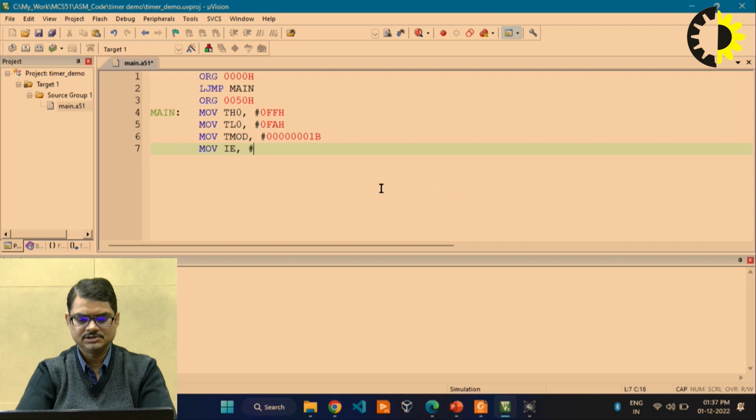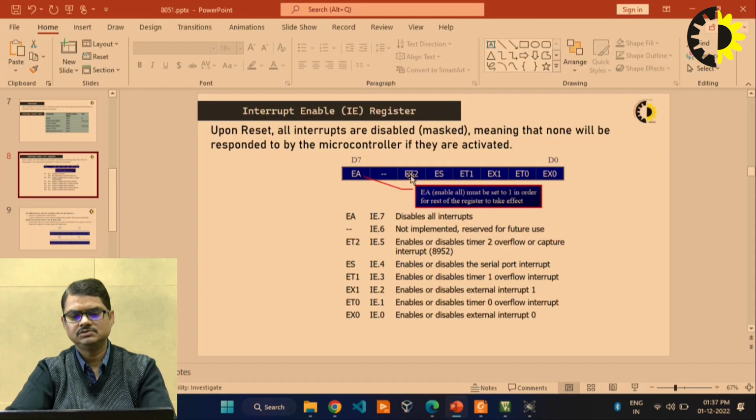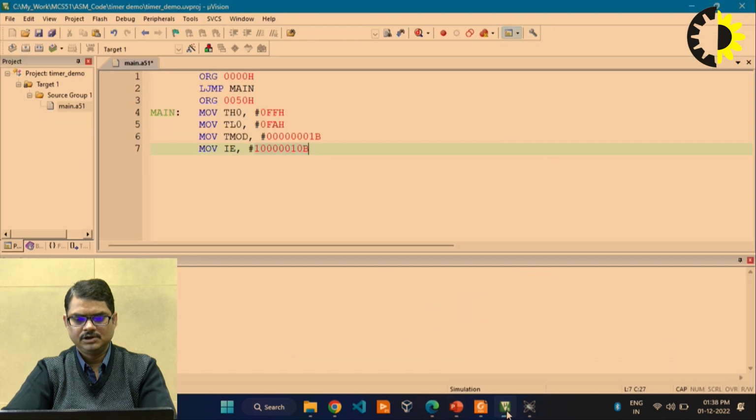So I am going to write this number, 1 0 0 0 0 0 1 0 B. Again you can see 1 0 0 0 0 0 1 0. This is the number that we are uploading into the IE register of our 8051 microcontroller.